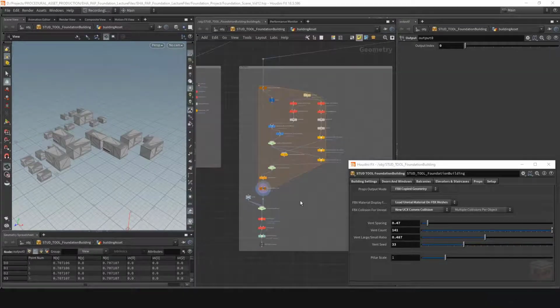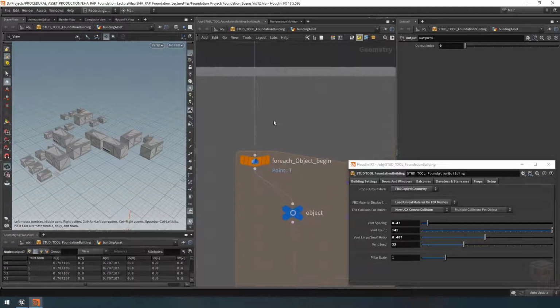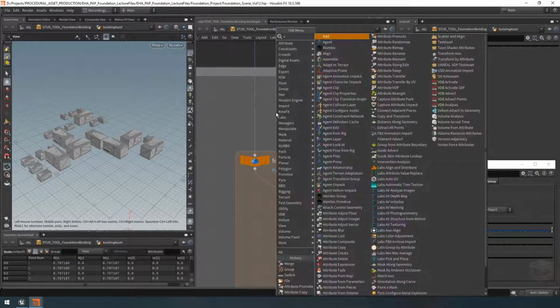Okay, so with that set up, next we need to add that unique identifier for every one of these objects. And to do that, I'm going to simply add an attribute create node to the top here above my loop and give it a unique object ID before we feed it through the loop. So let's create an attribute create node here.